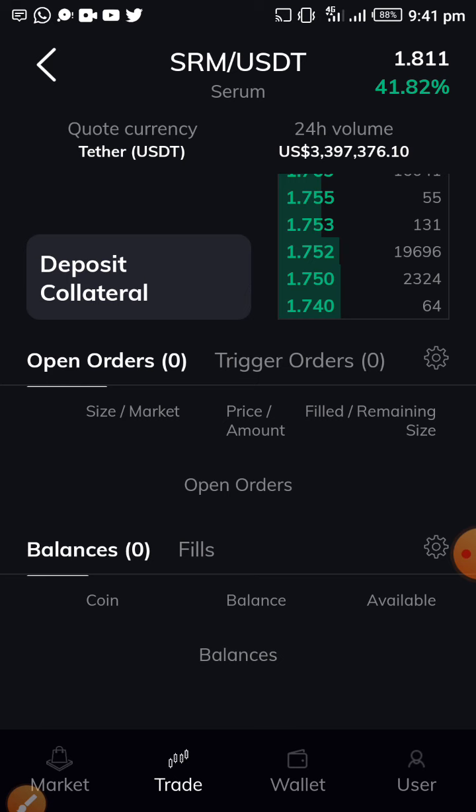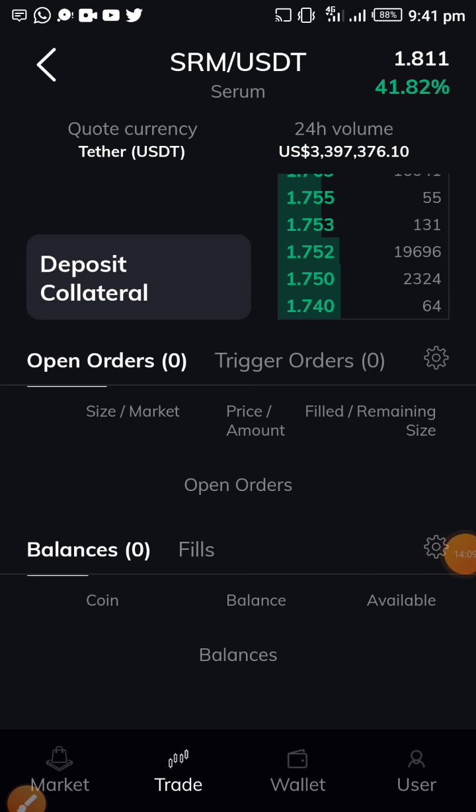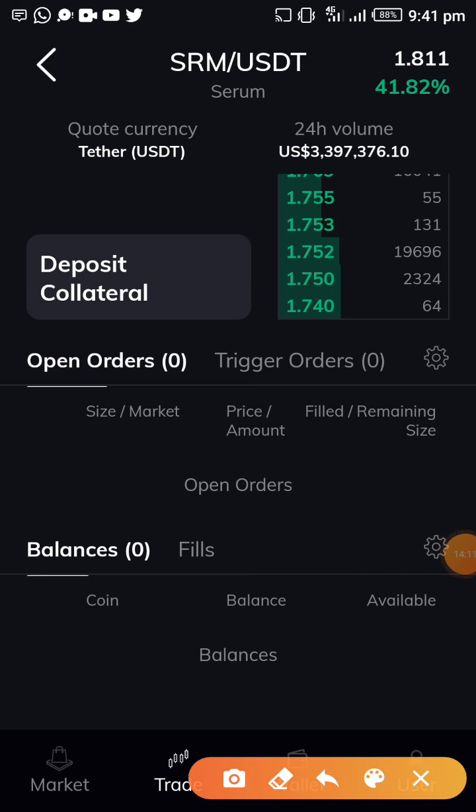Now here, at this section, you see where they wrote open orders. Let's just say I have a buy order. If I have a buy order, it will be showing here, on this open order. Any order I have, either a buy or a sell, either a bid or an ask order, it will be showing here. Trigger orders, maybe I set a trigger order, it will equally be showing here.